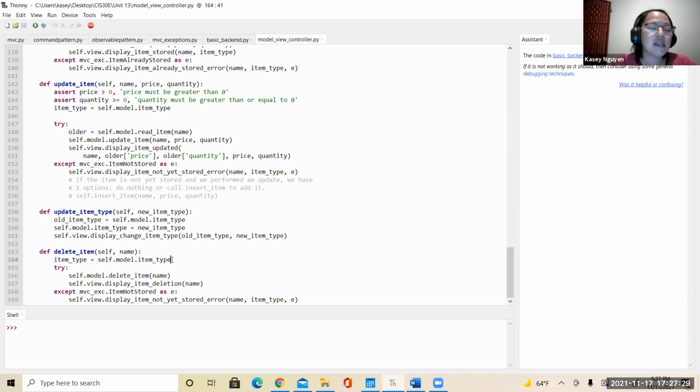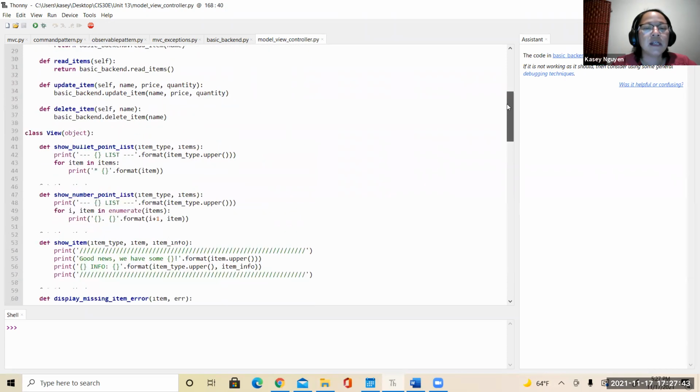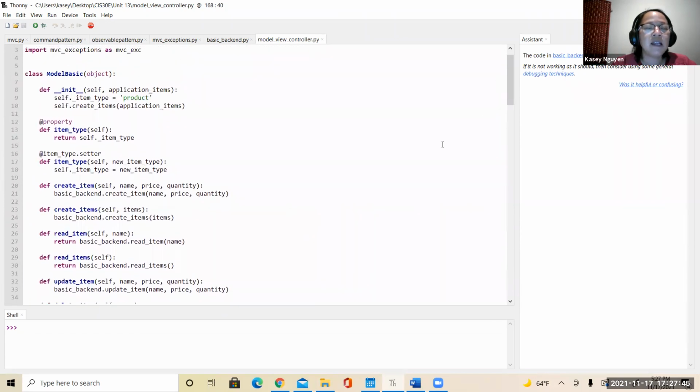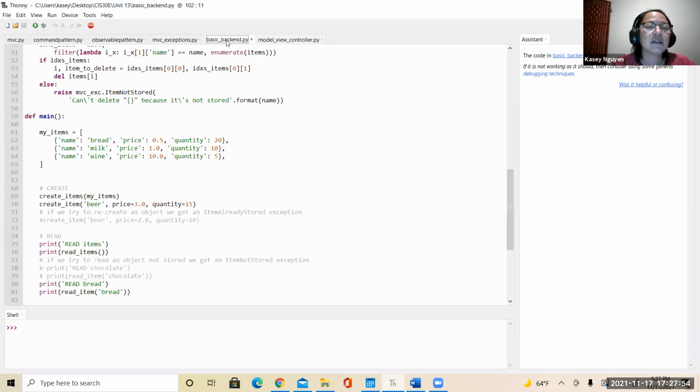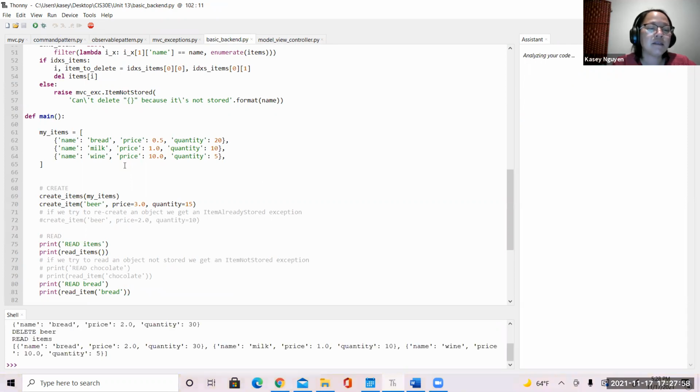Then lastly, you have a deletion method, and this is going to be to remove the item, if it exists. If it doesn't, we're going to handle that here. So this is going to be the MVC pattern portion of the program, right? So after you save the 3 files, you're going to run the main file, which is the basic backend.